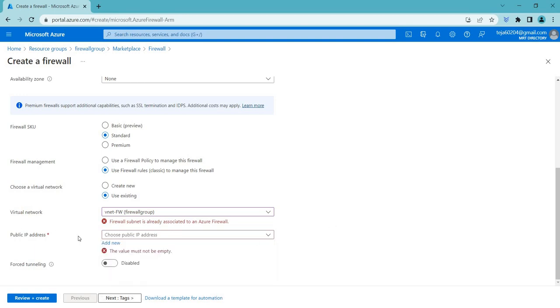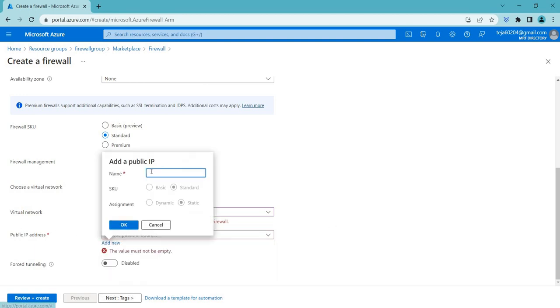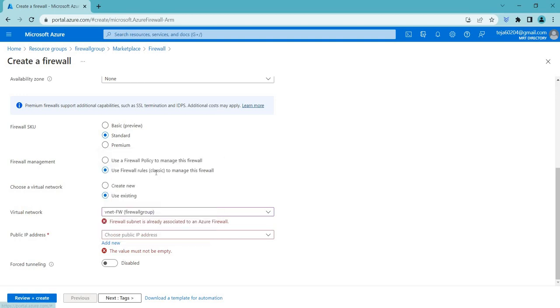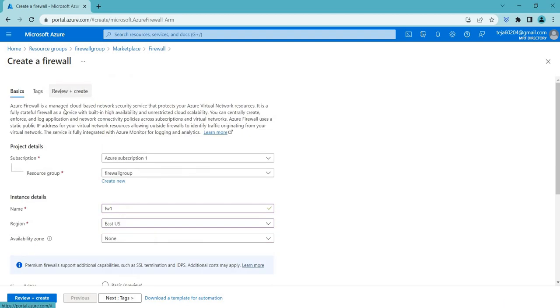And coming to the public IP, I'll be adding a new one. So in this case, I'll just add firewall IP and just click OK. So once it is done, you can just review and create it. If you want to add tags, you can, but I just ignored it. So this is how we will be creating a firewall.